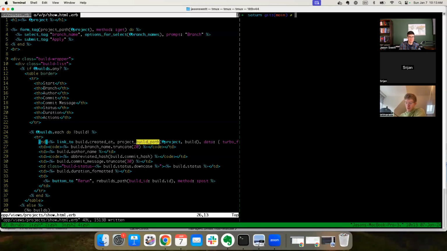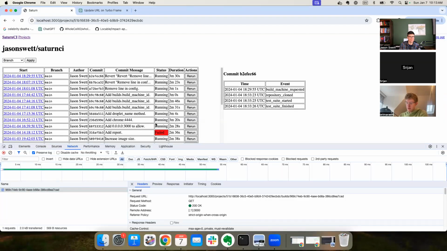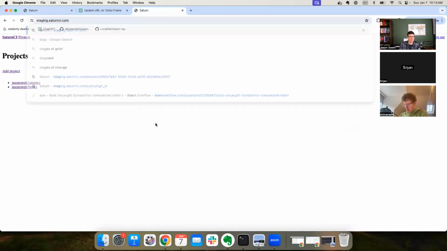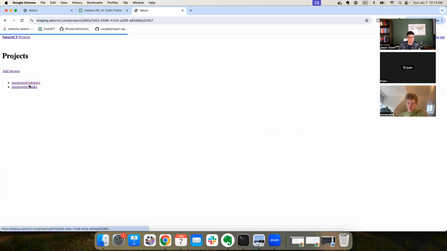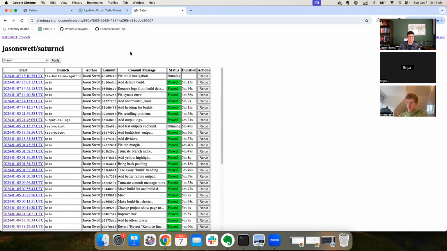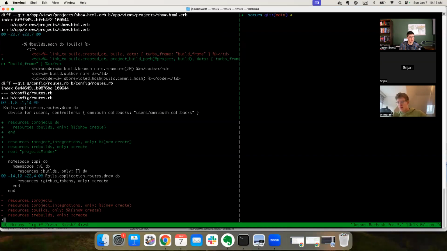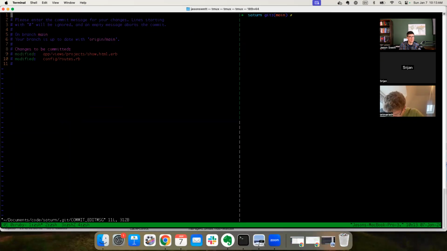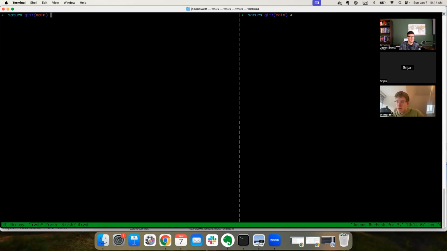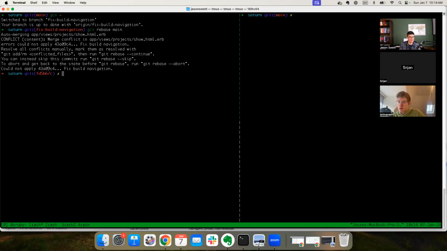Everything passed. By the way, I'm going to look on staging here. Okay, everything's still passing apparently. Okay, so I'm going to say make build routes nested in projects. Now I'm going to go back to this fix build navigation branch and I'm going to do a rebase main, and I think we might get a conflict. Yep.